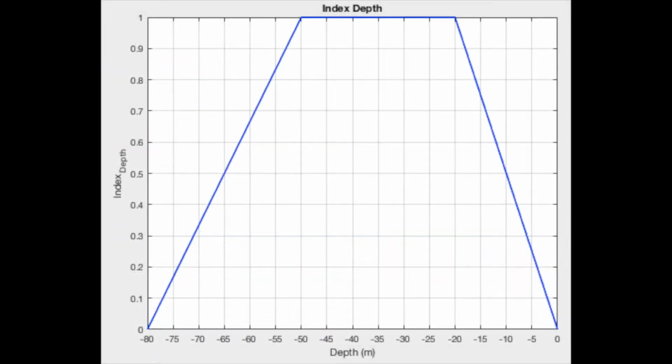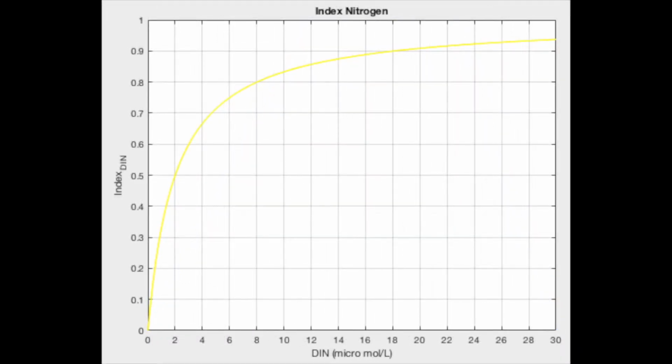In this slide, we can see a graph for the depth index function where a linear relationship was assumed between depth and the index values outside of optimal depths. The second graph is another example of an index function for total nitrogen. Here, a Michaelis-Menten relationship was assumed as this factor represents a chemical reaction, and the only variable the farmer would have to change would be the KNO value, which is the value at which the index would be 0.5.